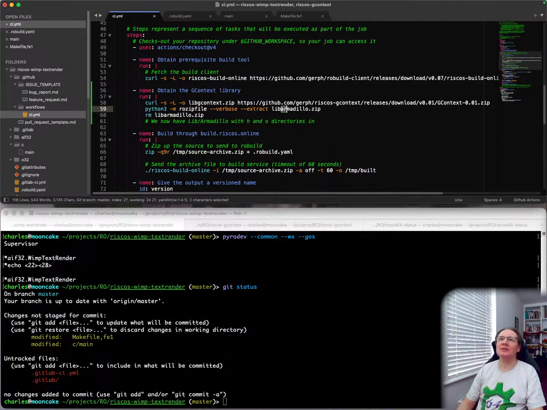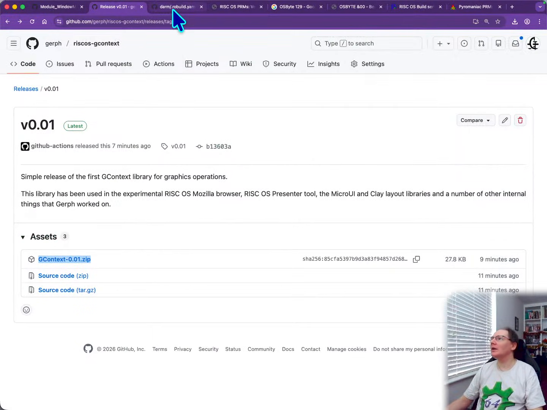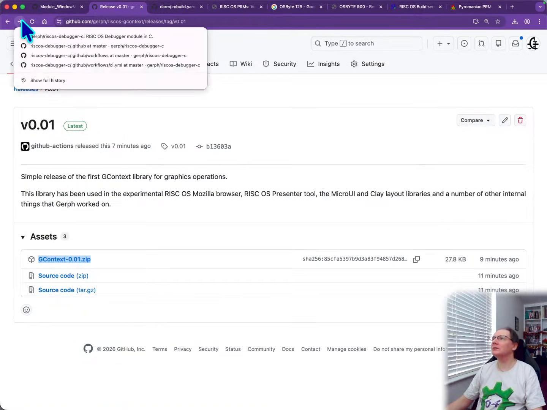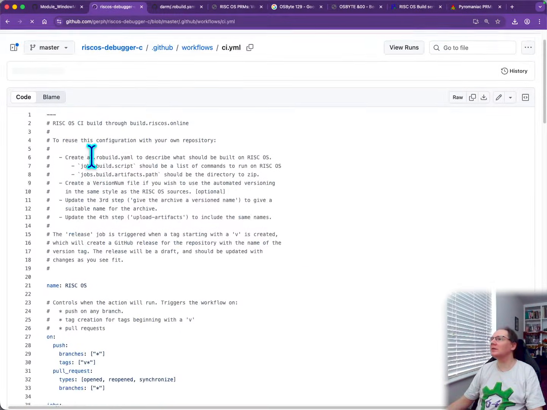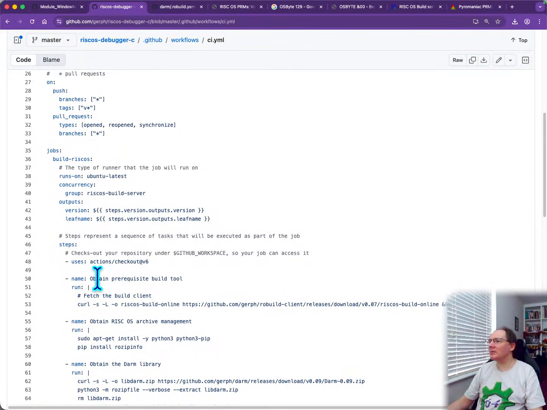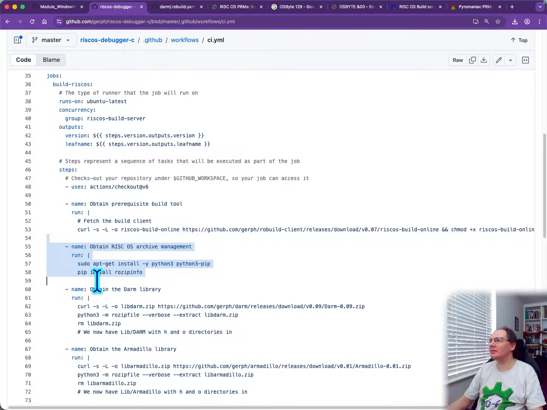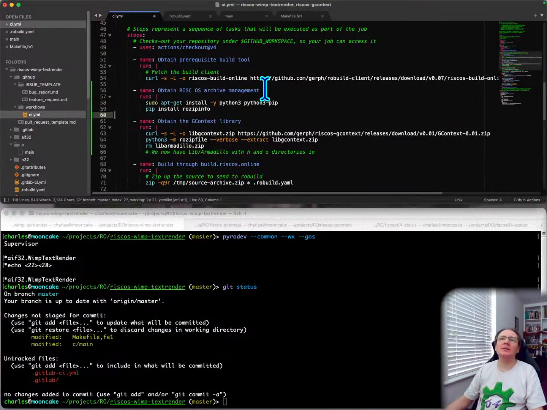Unzip it. Gcontext. Oh, I haven't got ROZip installed, so that needs, I would have done something with that, wouldn't I? Go forwards again to that one. Get the build client. There we go. That's where we get the archive manager. I wonder if I should have this automatically built in as a command in the build environments. That'd be quite nice, wouldn't it? The get this library, get this file as a library.